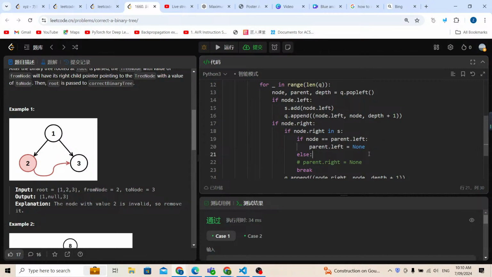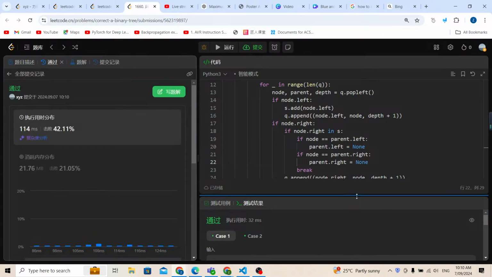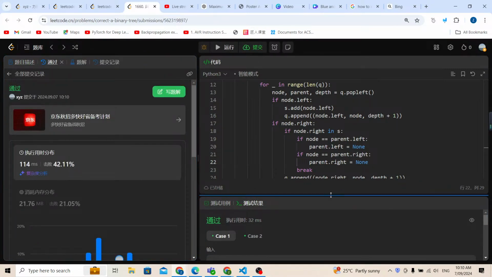I'm not sure if else works. Let me use an if check, maybe it's safer. So if the node equals parent.right, definitely we want to set parent.right to None, and after that we need to have a break. Let me just run it again and submit it to check. Yeah, as you can see, now it works.